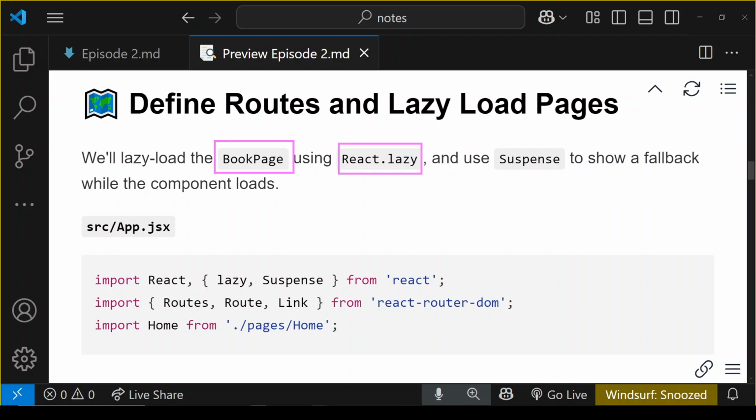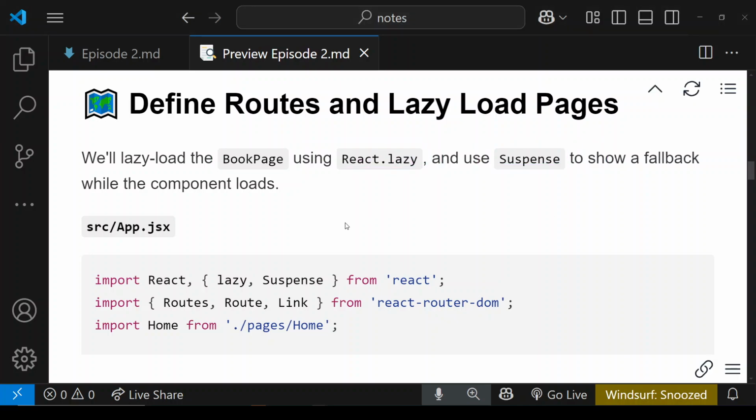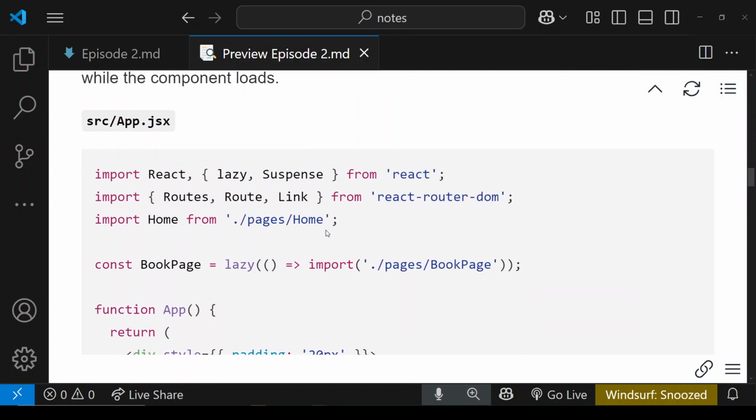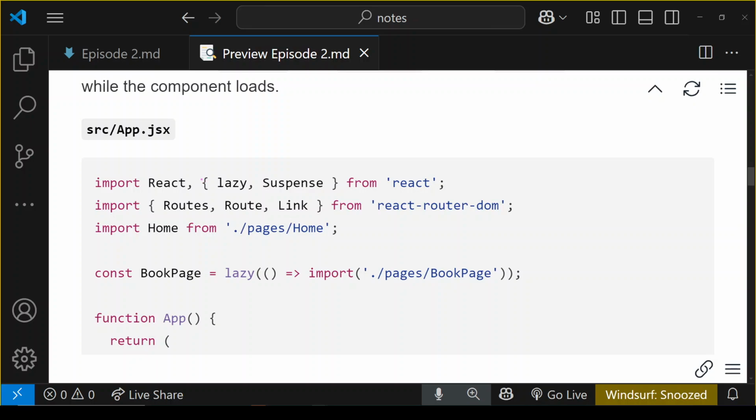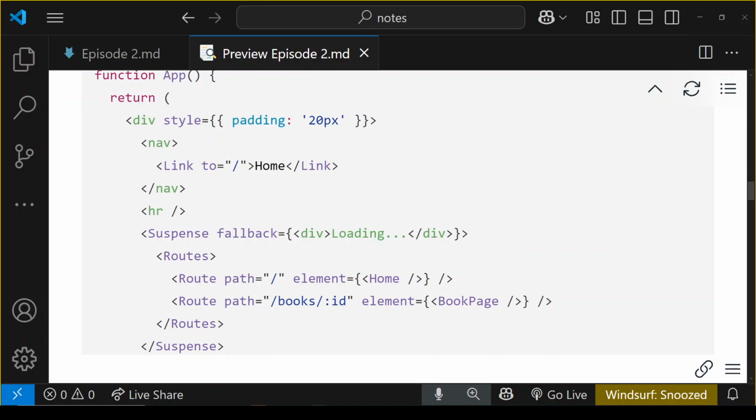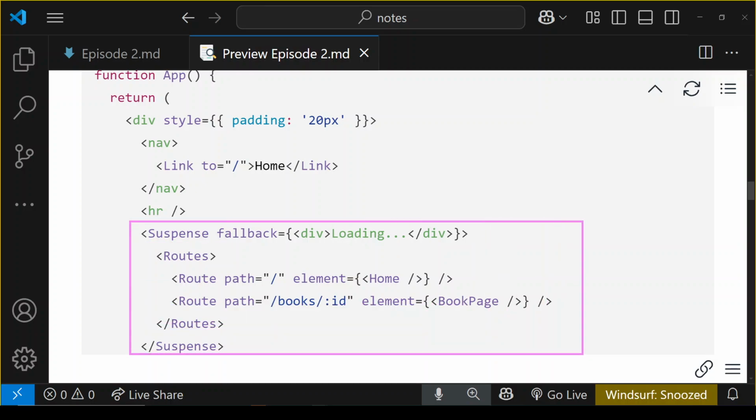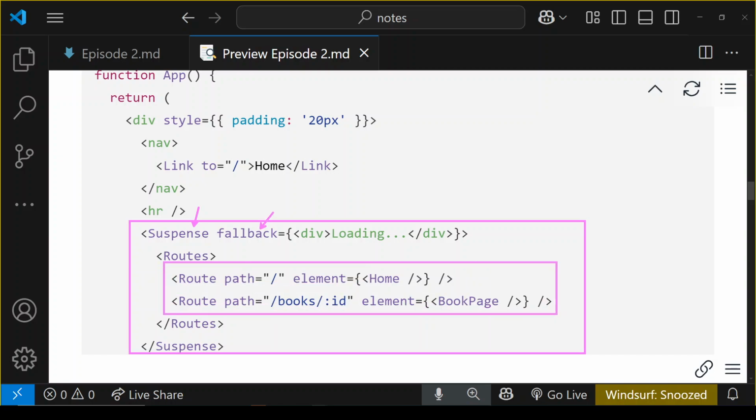We're going to use React Lazy and Suspense. Take a look here. As you can see inside of app.jsx, similar to what we did in the previous episode, we're importing lazy and Suspense. We're importing Routes, Route and Link. We're importing the home page. We're creating a lazy version of the book page. And then if you take a look here, we are wrapping our routes with Suspense, providing a fallback UI, and then we are creating two routes for home and book page. So let's get to this.